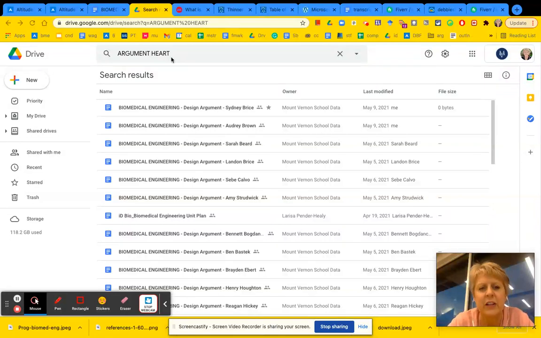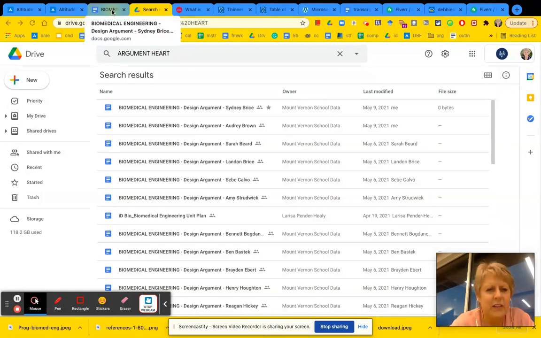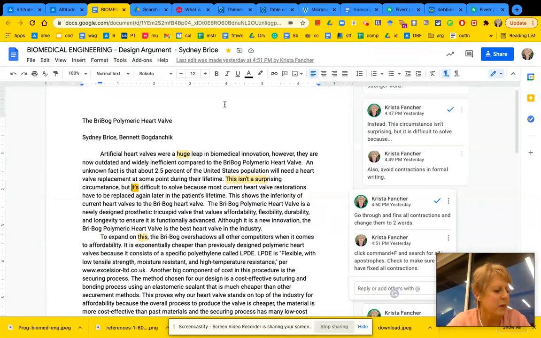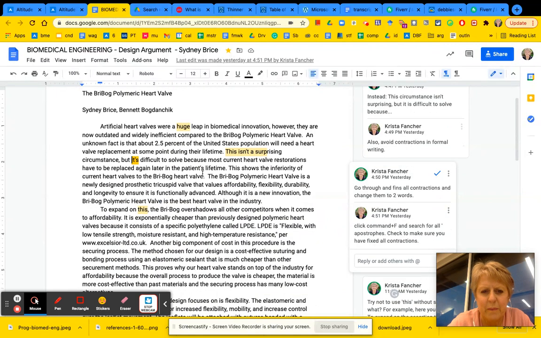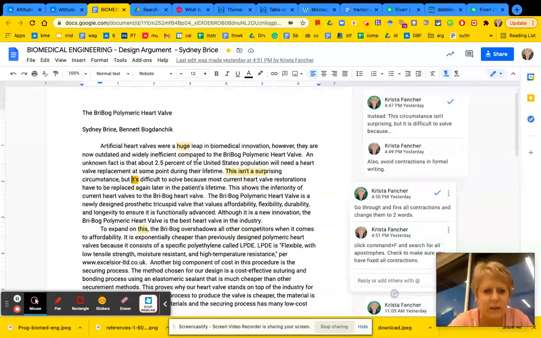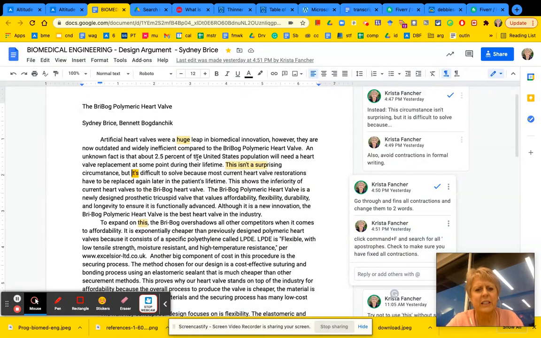So first thing you're going to do is go in and find your argument paper. Follow the card step by step. You should be fine. But if you're confused about what to search, like on this for the heart group, I just searched argument heart. So then you're going to go over here. Thanks to Sydney for letting me borrow her paper. And you can see she's written something really good.